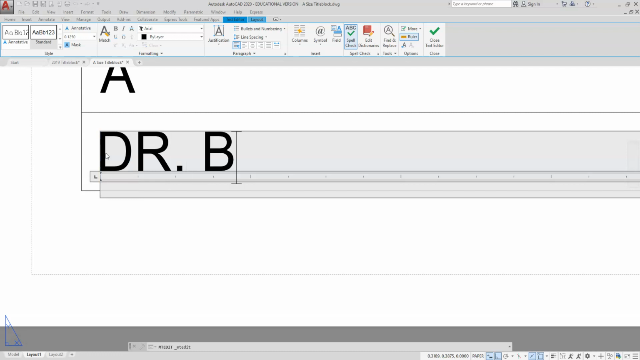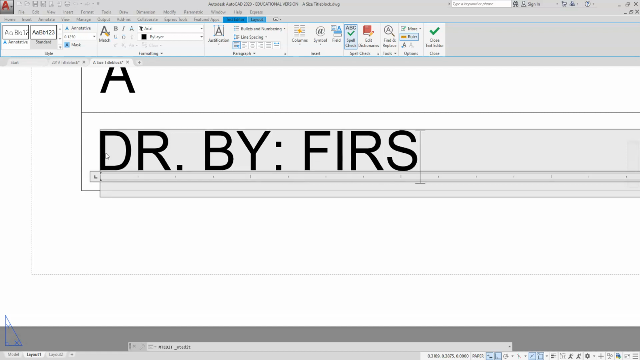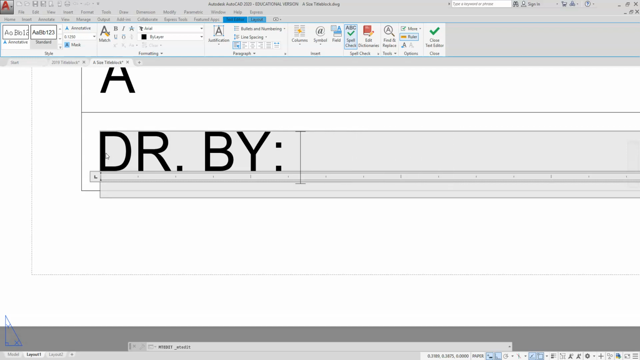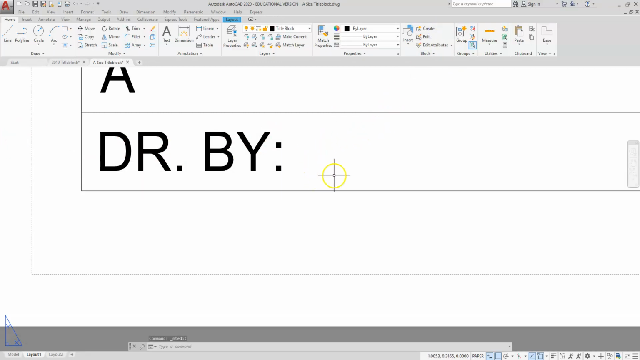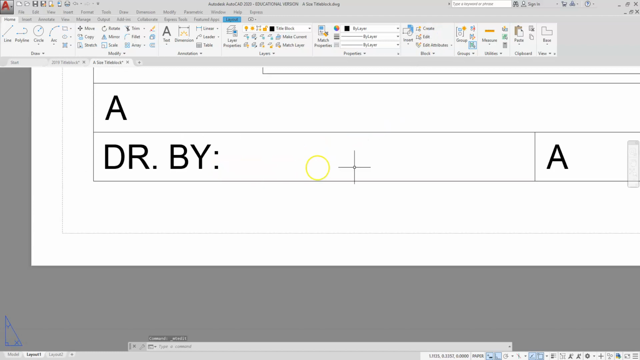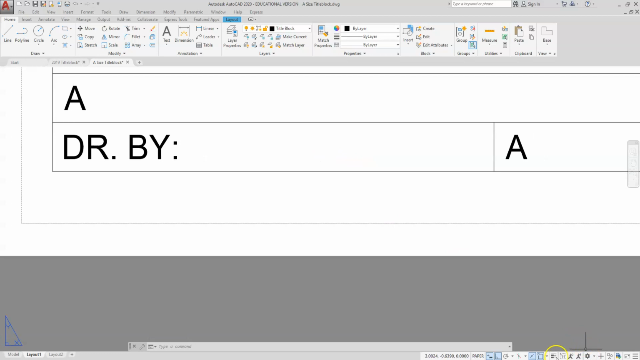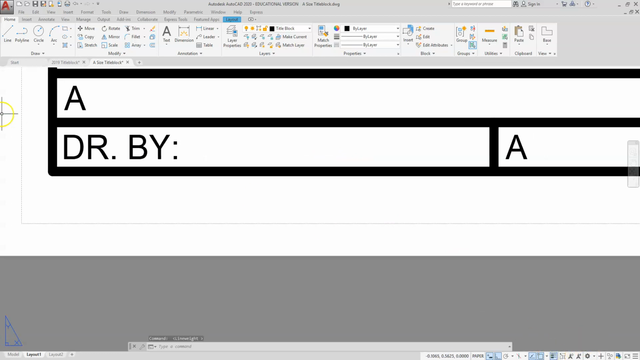So that's DR, for drawn by, colon, and then just type your name, your first and last name. Type those things in there, hit the green check at the top to close that text box editor, and that is going to make your text appear. When you're done with that, you can turn the show line weight back on, and you should see that your text is a lighter line weight than your actual border.